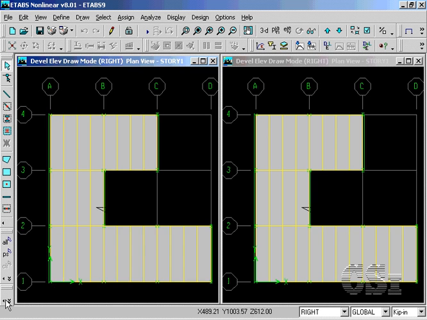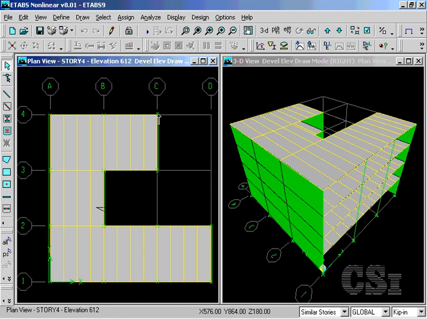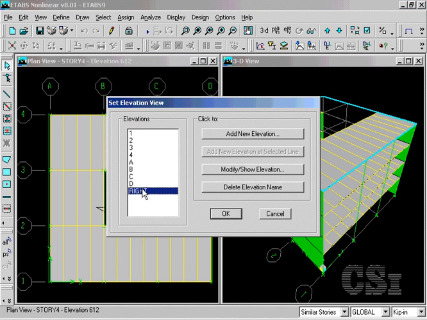Turn the Snap to Grid Intersections command on, and working in the left-hand view, click once at grid D1. Then moving counterclockwise, click D2, B2, B3, C3, and C4 in that order. When all the points have been clicked, press Enter to finish the drawing and press the Escape key to exit the draw mode. Next, click the Elevation View button and select Right. Click OK.